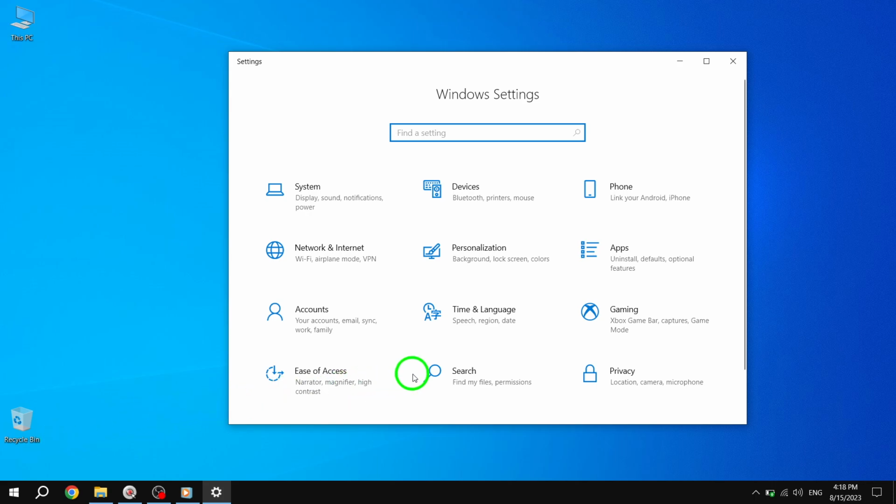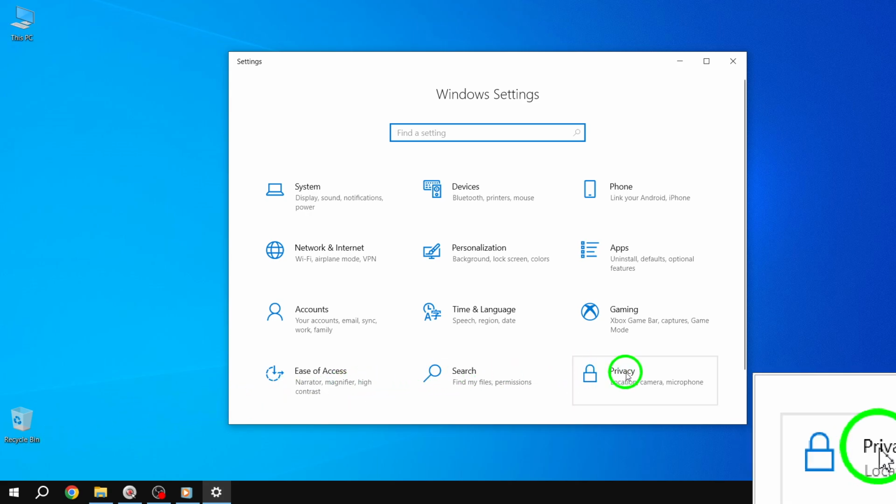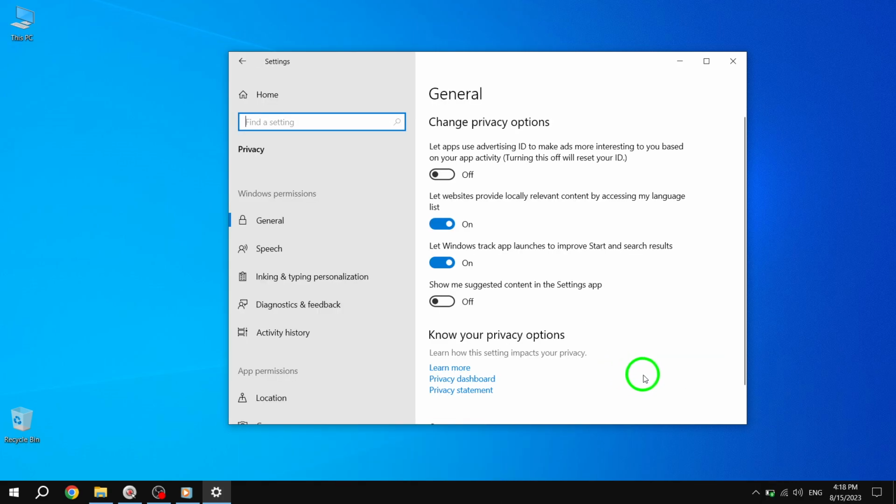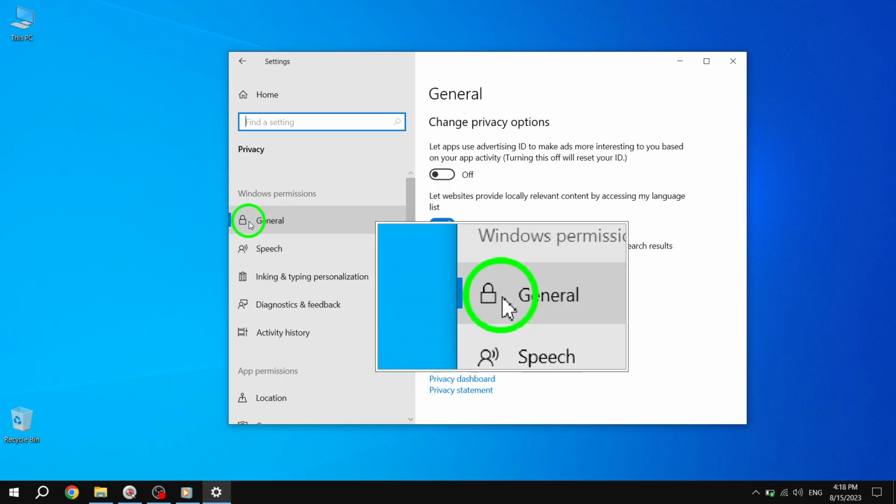Once you've opened the Settings app, navigate to the Privacy section. To do this, click on Privacy, and it will take you to the General settings by default. Within the Privacy menu, you'll find various privacy settings. Look for and click on General on the left-hand side of the screen.